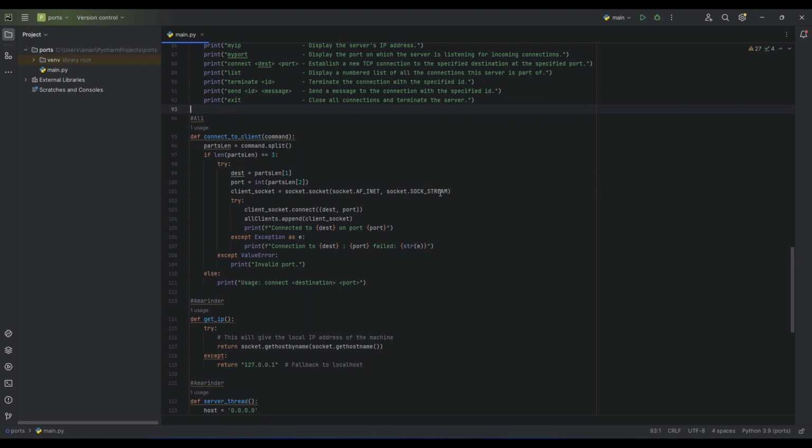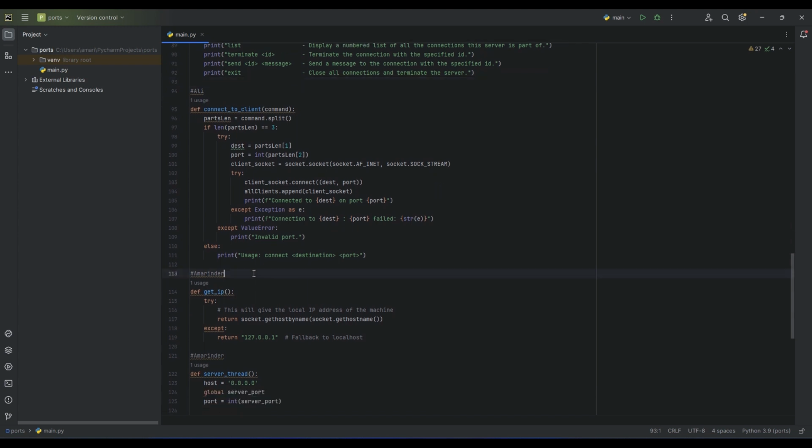And then if you move on to the client function. The client function establishes a new TCP connection to a specified destination at a specified port. It checks that the command has the correct number of arguments, then attempts to extract the destination and port. It creates a new client socket, attempts to connect to the specified destination and port, and adds the client socket to the all clients list if the connection is successful.